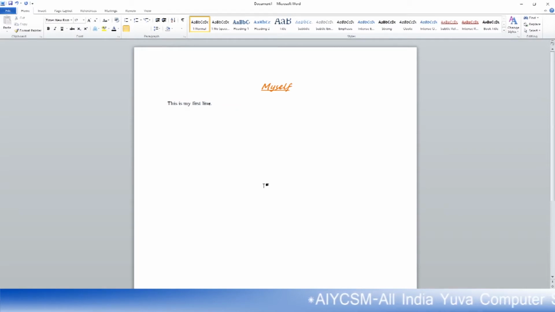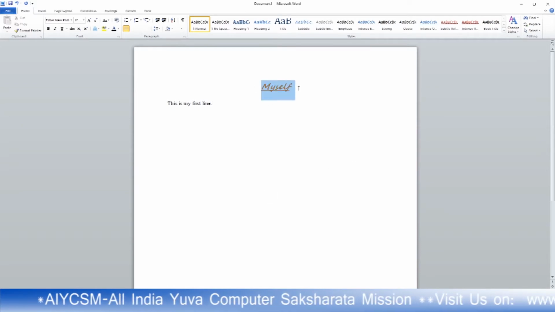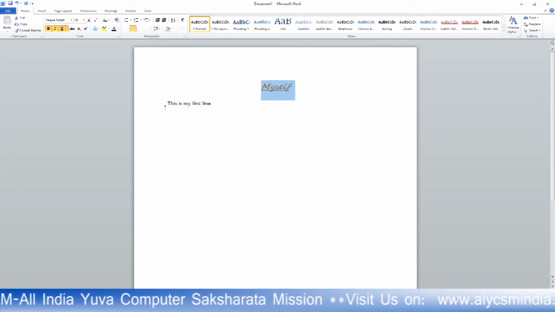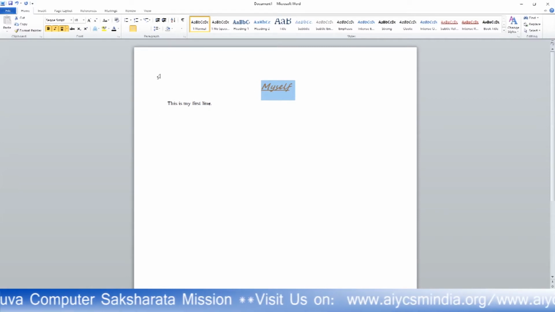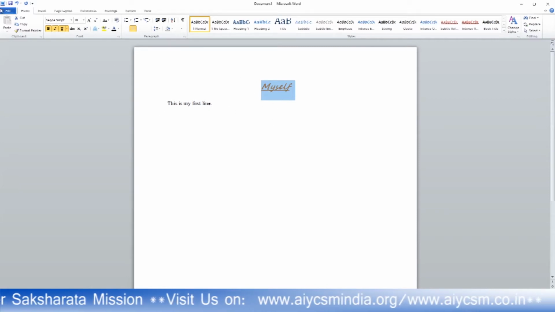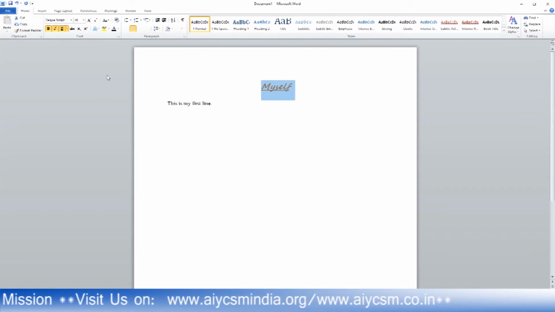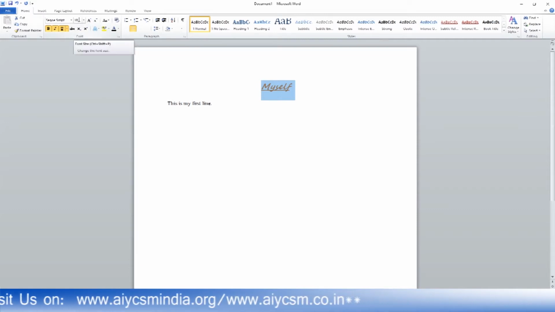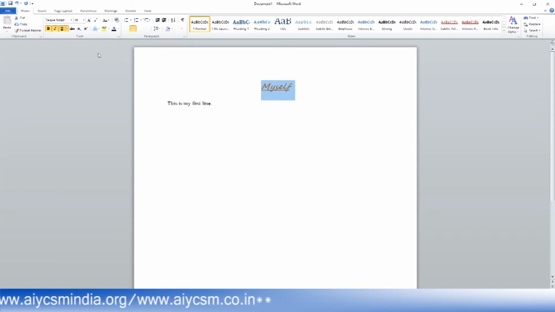Okay. Now I have to give you another important option. If you want to copy all the format from this text to this text: this text is bold, this text is italic, this text is underlined, this text has a font size of 18, this text has this type of style, but this one has a different type of style.